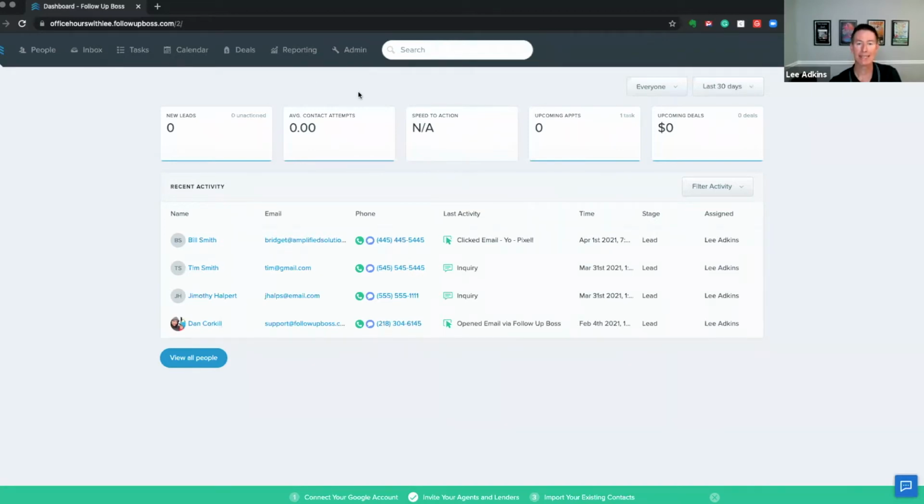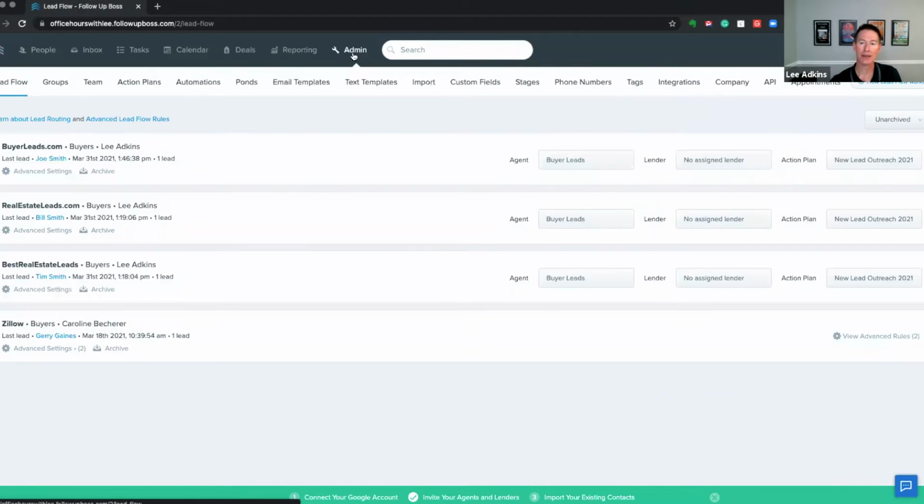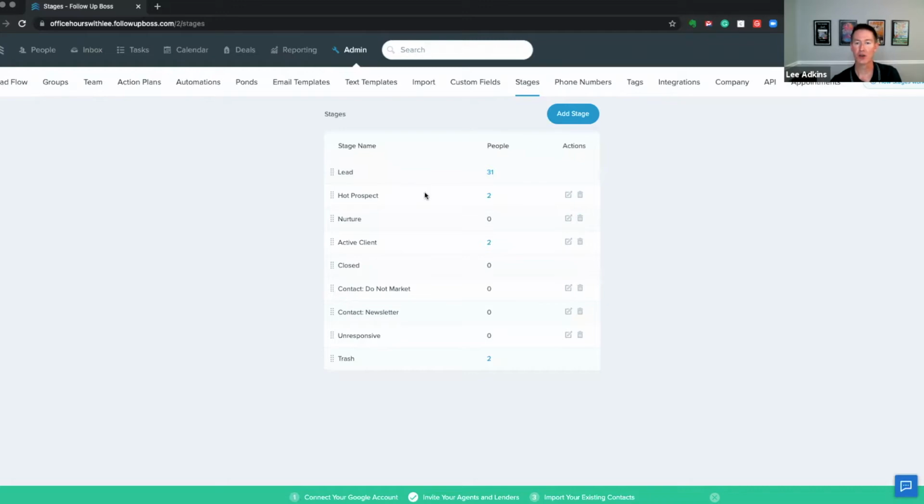On the admin side, if you are going to be changing stages, that is under admin, and then stages is a little ways over here. And that's just going to show you all your stages. Follow Up Boss, this kind of blew my mind recently. If you're a newer user with a newer account, the stages are pretty great out of the box. I know they've evolved a little bit over time, but I'm pretty happy with the stages now that come in a new account. But you can edit these.